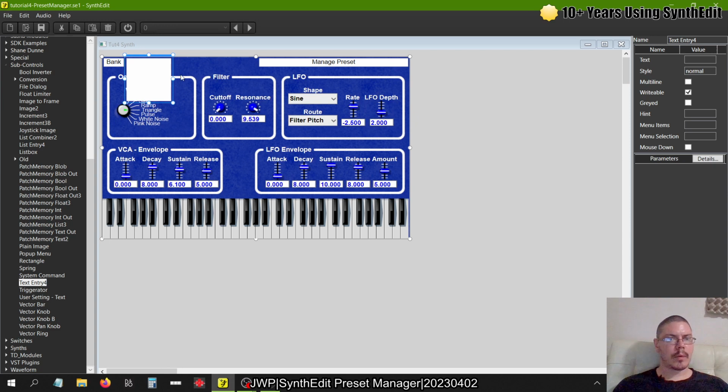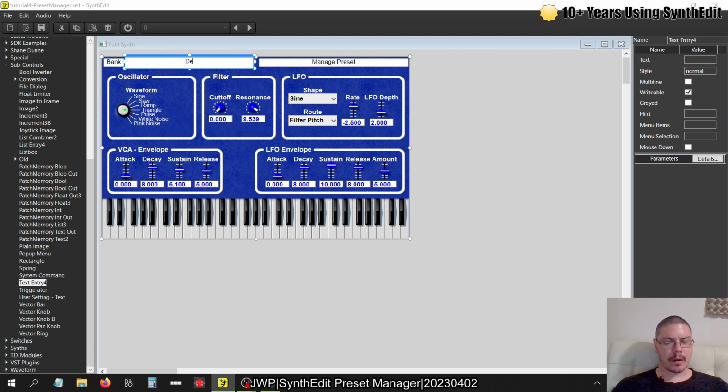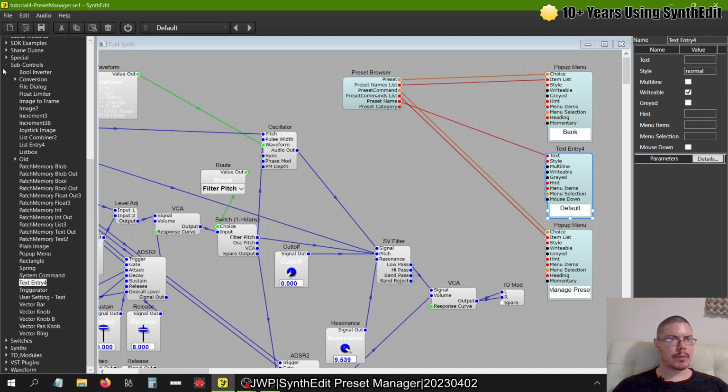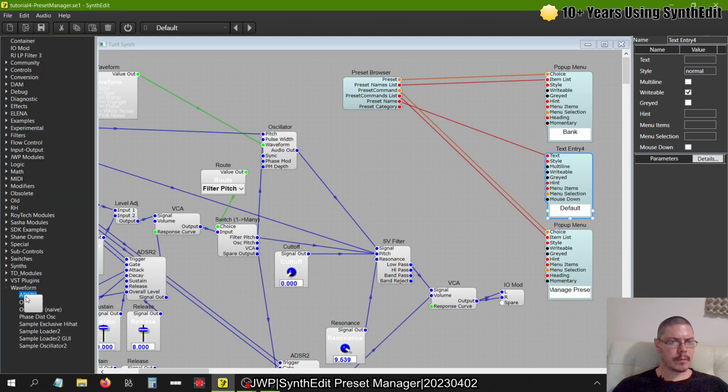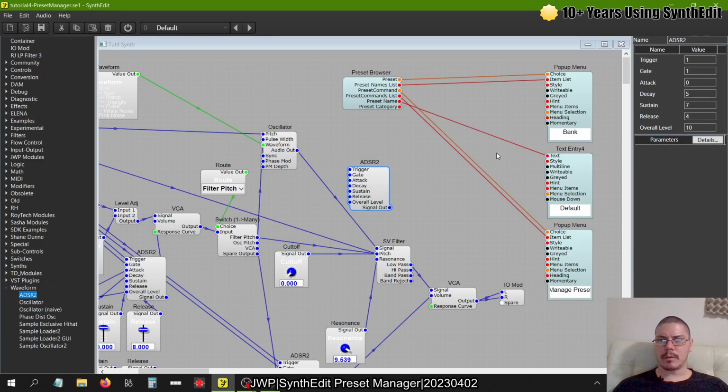And it's a good idea when making synths or even effects to have a default patch. And this is just kind of where everything is set for a default. So I'm just going to go through these numbers and set them. I'm just going to look at the default values for an ADSR. That is 5, 7, 4, 1, 0.